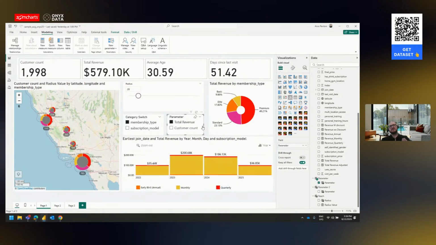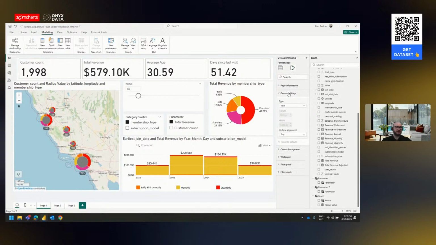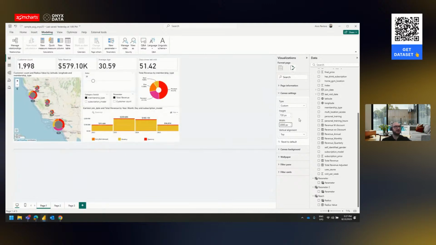The main reason why field parameters are very good and why you should always, if you don't know, just learn how to use them, is because one of the most precious resources you have as a report developer is real estate. You don't have a lot of unlimited space. Sure, somebody might argue and say, yeah, but I can just go into the page, go to canvas settings, go for custom, and just, I don't know, increase to 2000 pixels, right? Sure, you can do that.